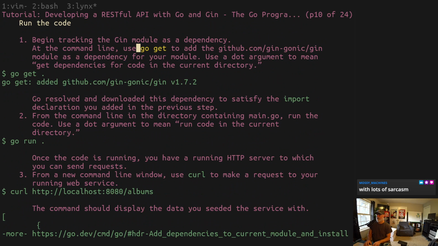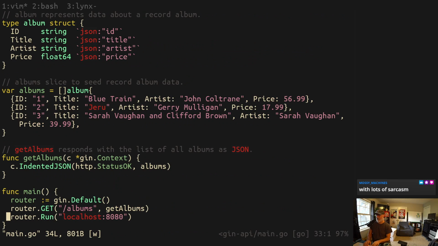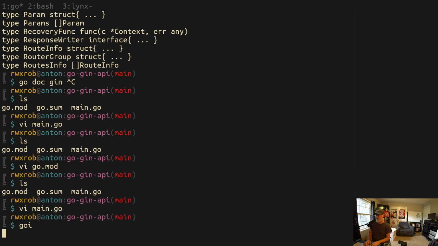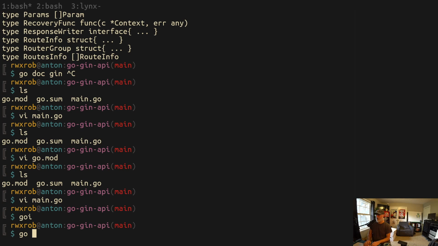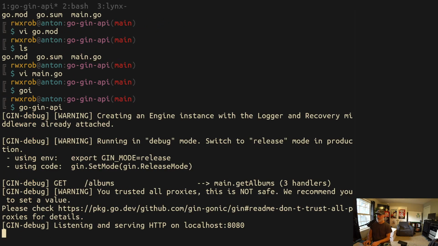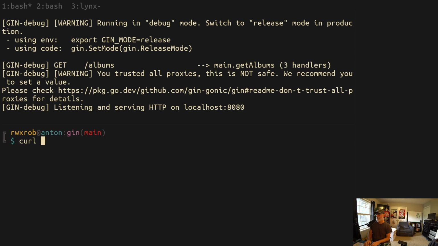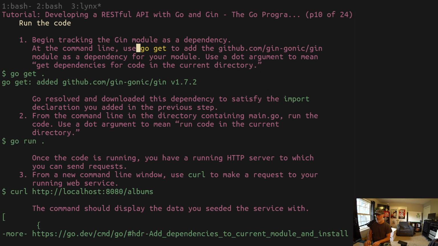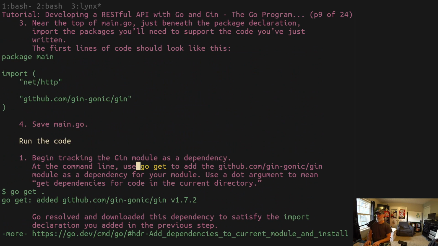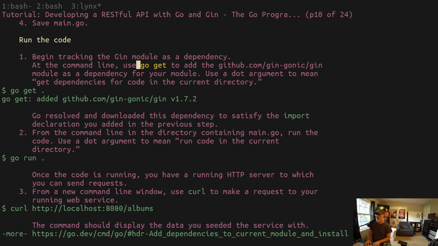Run the code. Begin tracking the Gin module as a dependency. At the command line, use go get. We don't need to, I just do go build. I don't think I need that. I should be able to go install and get it. So now I should be able to run gin-api and start a server. I have a server running. All right, curl localhost 8080. What did we say the path was? Albums. The path is albums, the route or whatever.